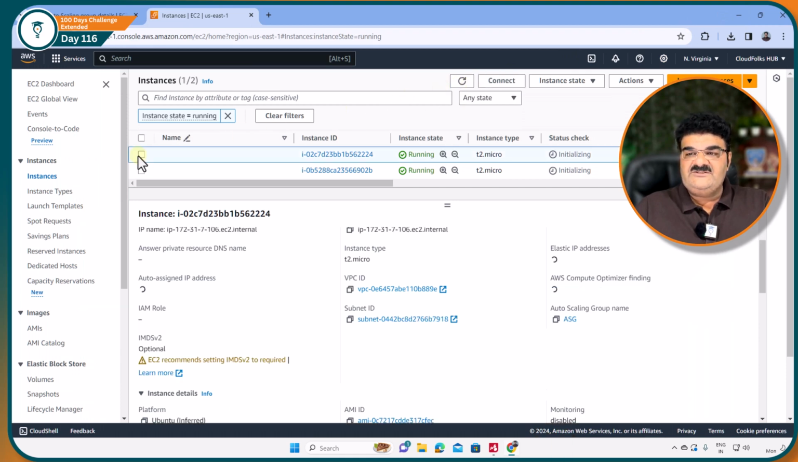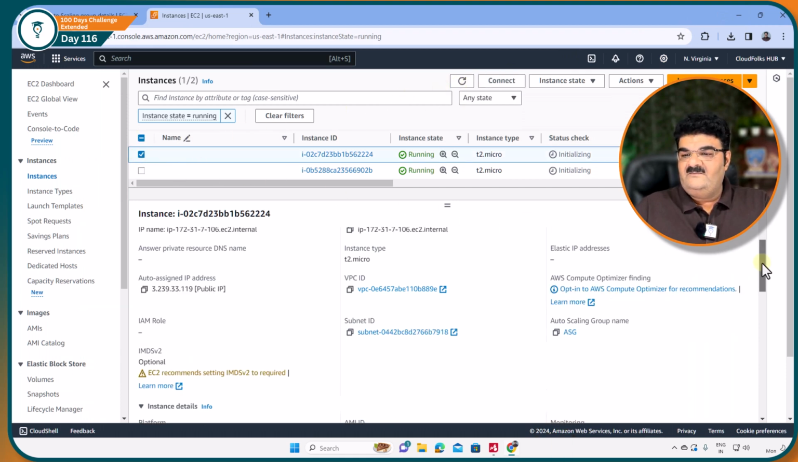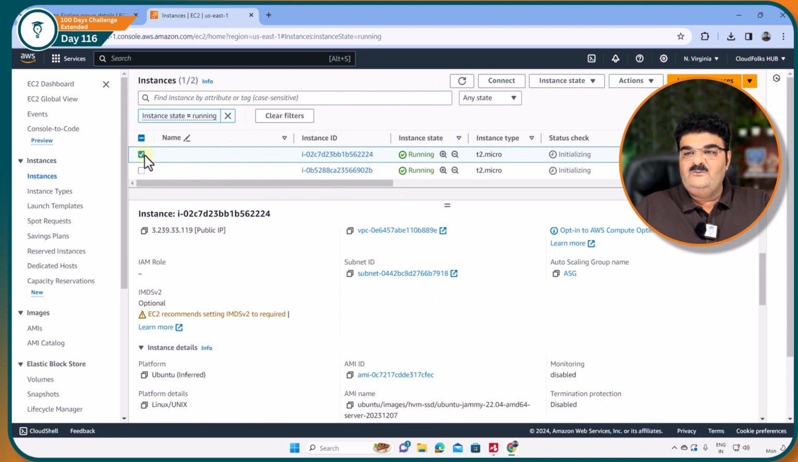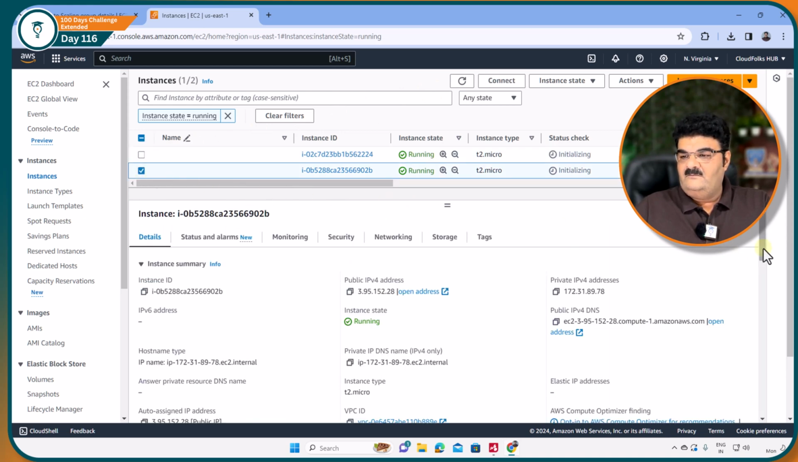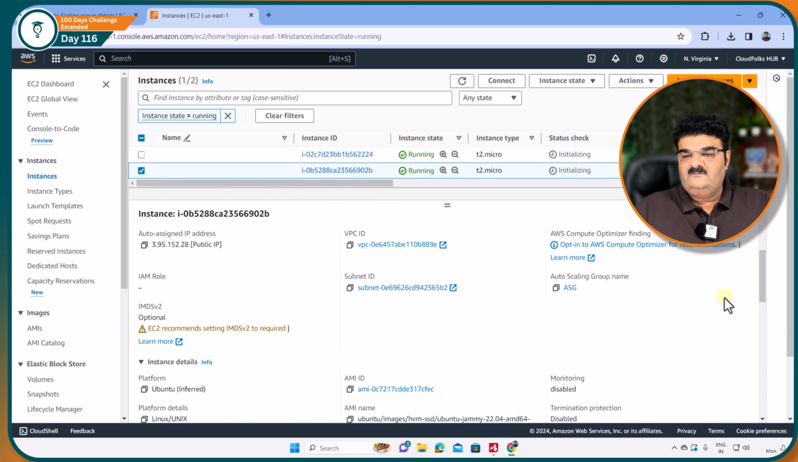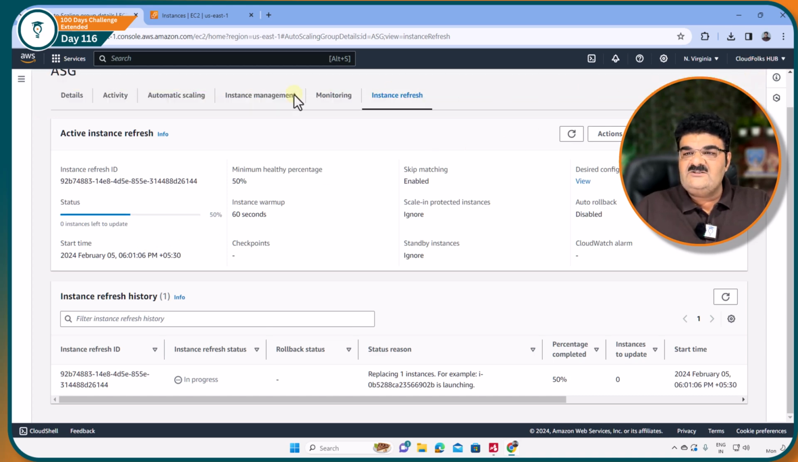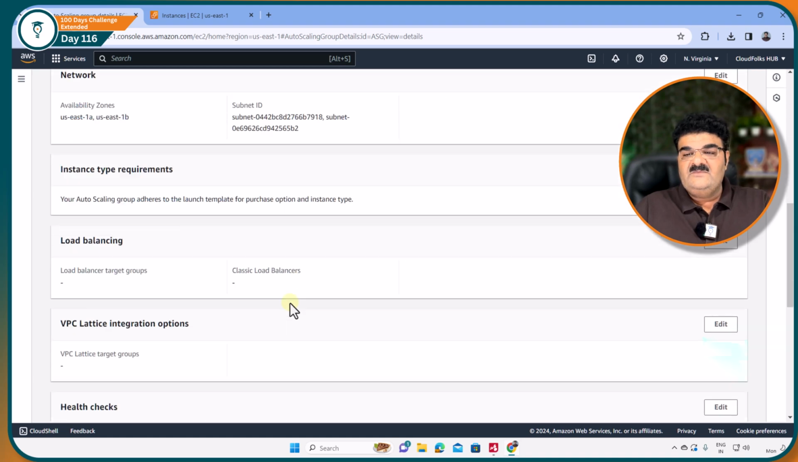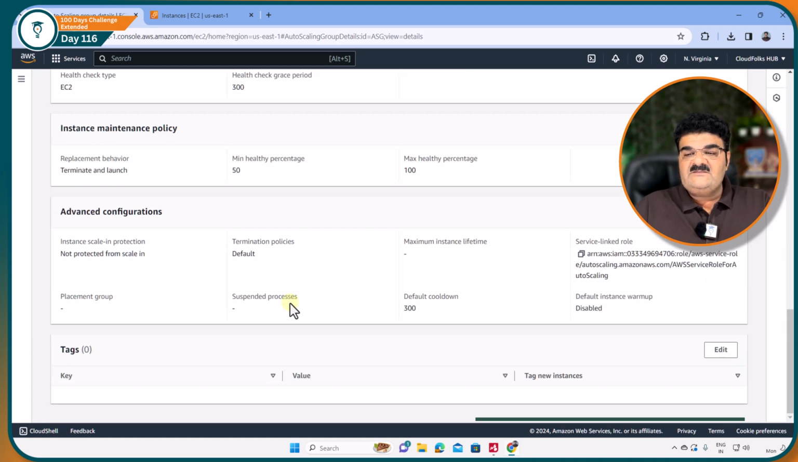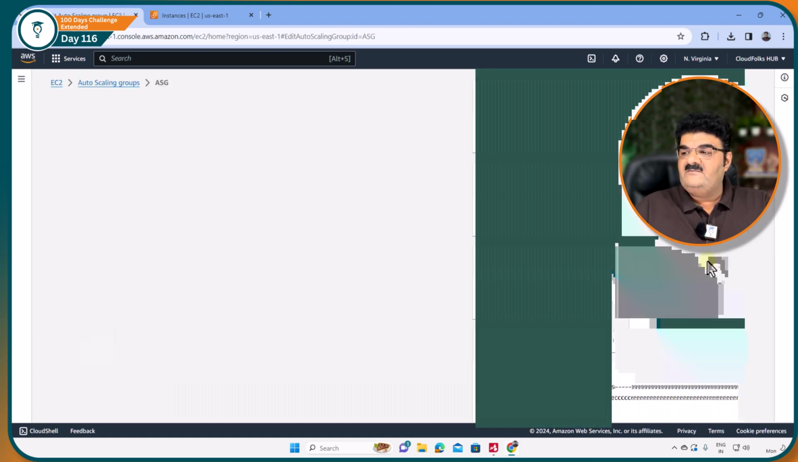Yes, let me verify. Ubuntu and Ubuntu. Now let's test another policy. So going to the auto scaling group. It will take time because new instance is under progress, but we can change the policy. So I'm going to the details. Let me explain you the second policy.